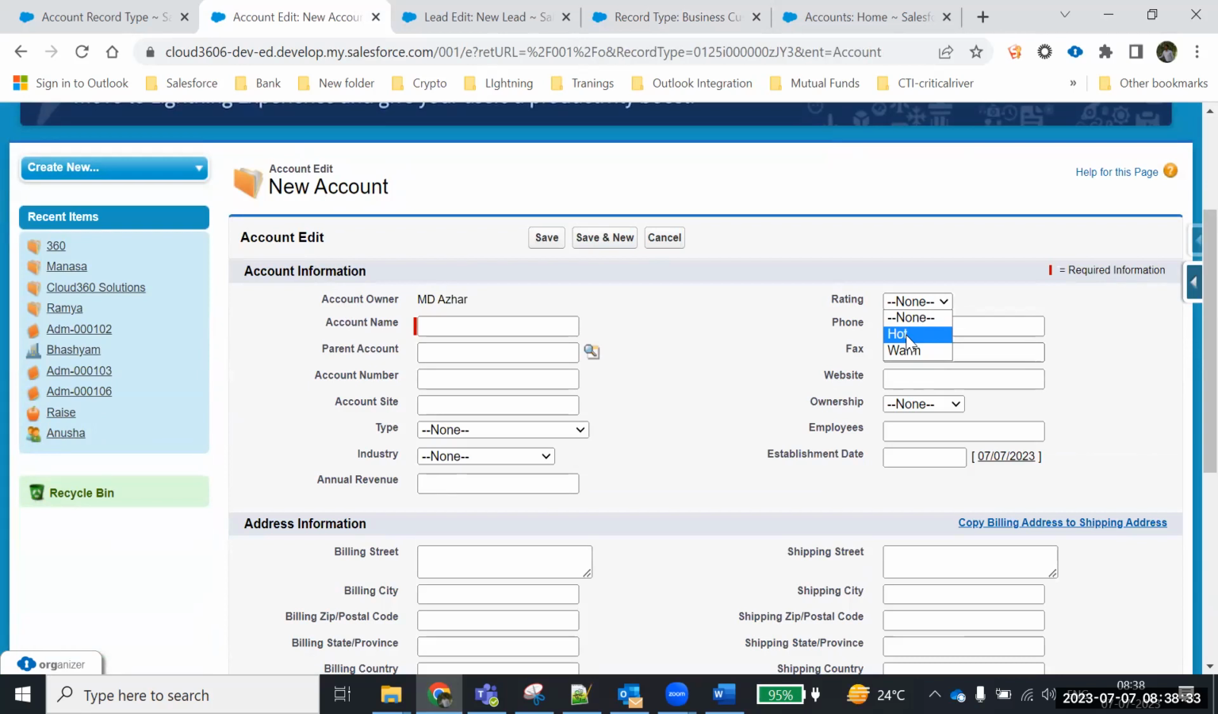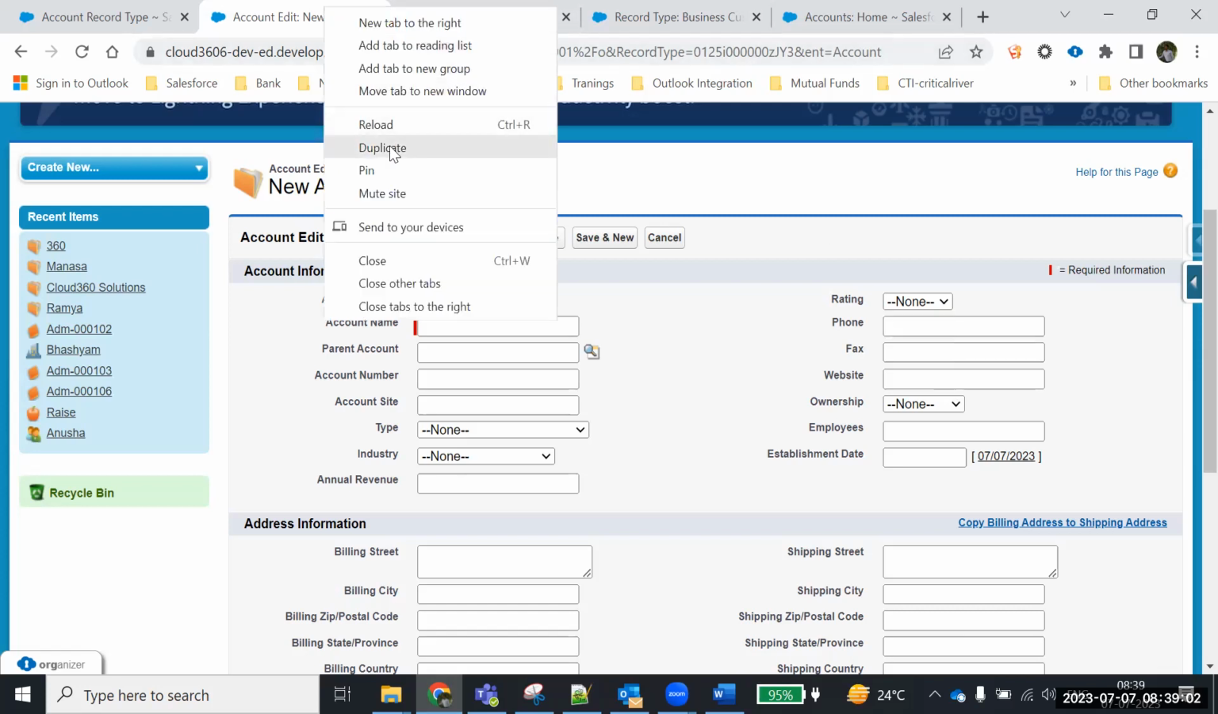So can you see the difference between the record type pick list values now? Actually, there were three values. For individual, I kept warm and cold, and for business, I kept hot and warm. Can you see the difference in the pick list values now? Yes, sir.